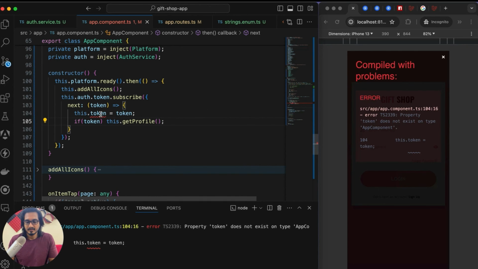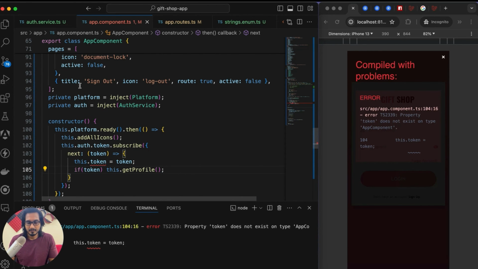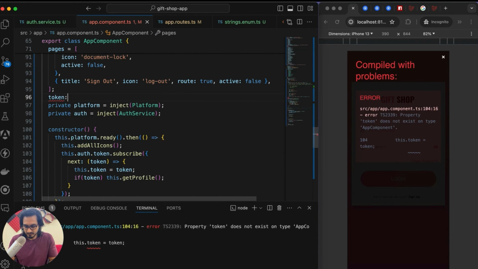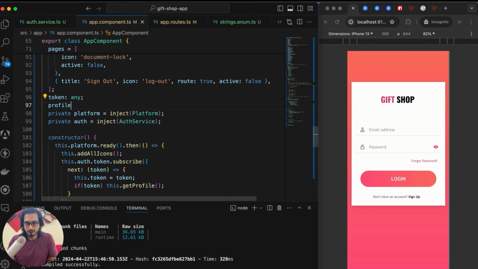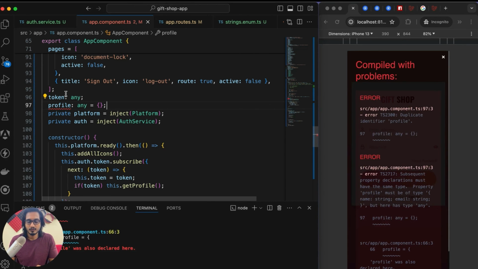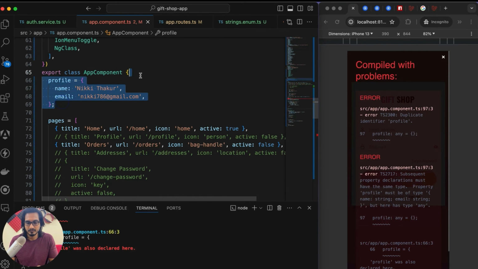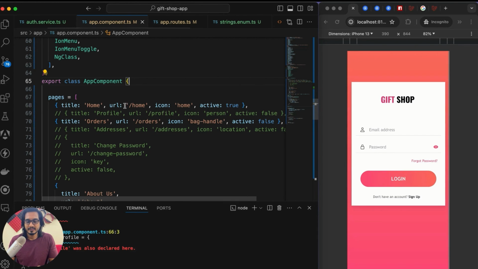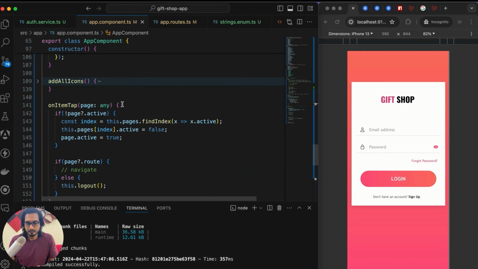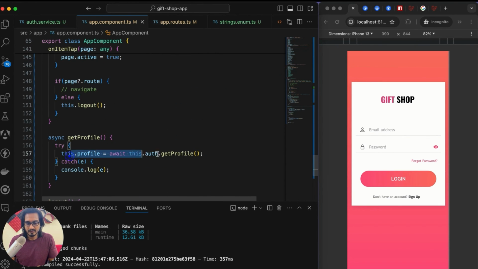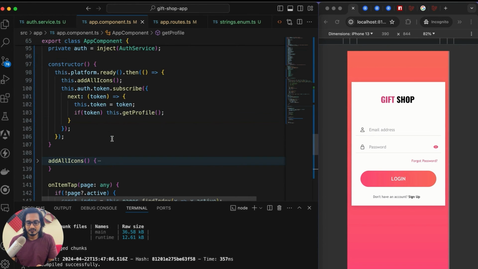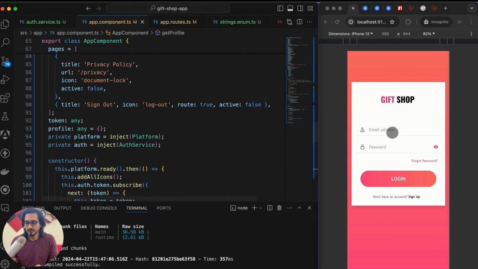All right, now this token one, let me have it here. Token of type any will do. Also profile of type any, initialized to an empty object. That's what is going to work for me. And I have already defined what. Yes, I do. Let me remove it. I don't need any dummy data now. So in the profile one, we are setting the profile data. Everything is ready. I think we should try it now.